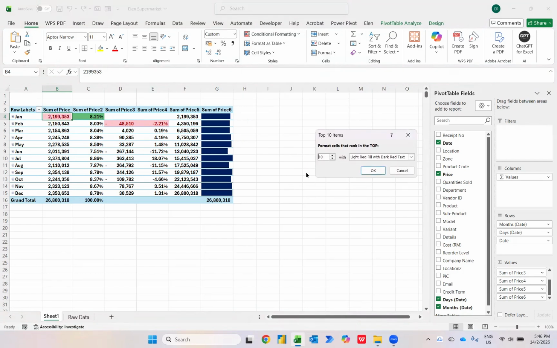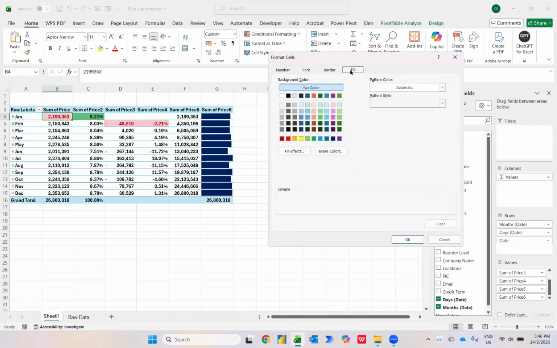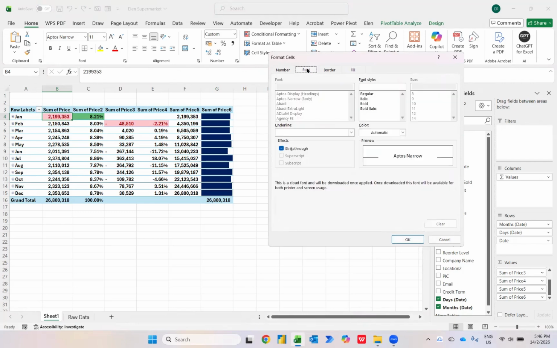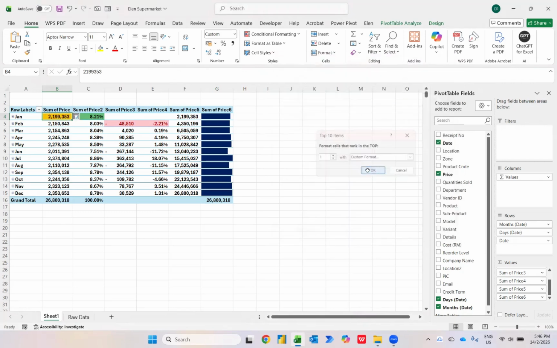So for the top 10, I want to choose 1. So the top 1. And here I'll choose a custom format. I go to fill, I want it to be gold color. I press OK, and then I go to font and I put bold. Okay, so now we do have the top 1 data.